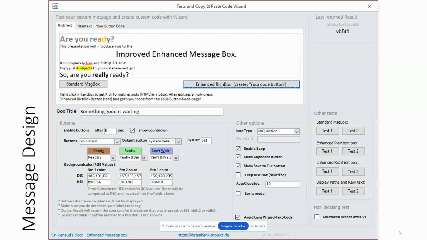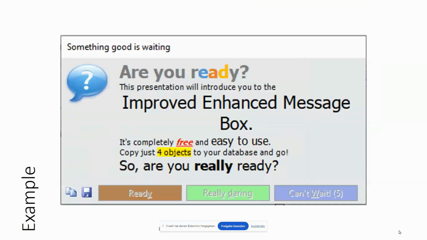So what does it do when you click on the enhanced rich box button? Then it should look like this. This is the result of what I did there. You can see I prepared different colors for the buttons. There is an auto close on the right button right now. On the left side, the buttons are disabled.